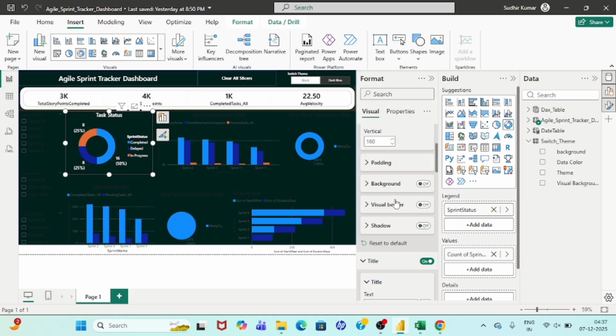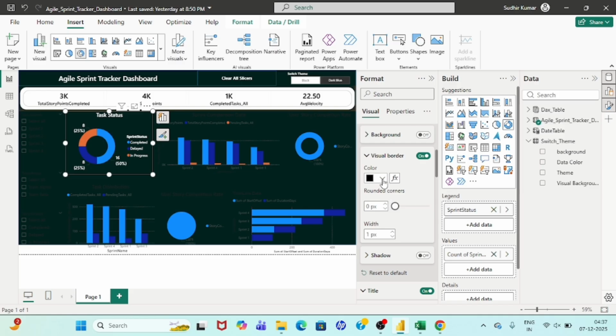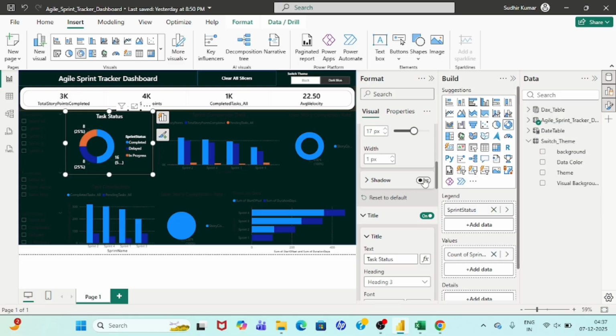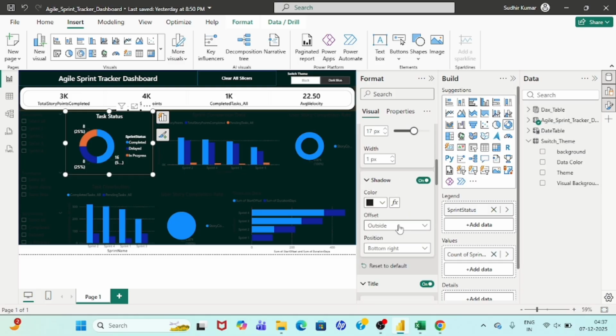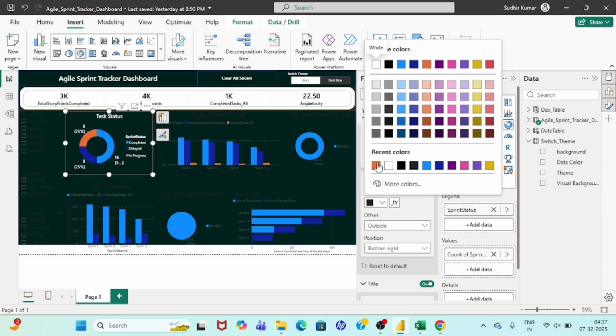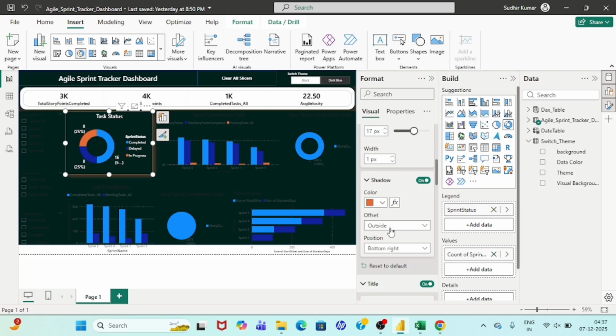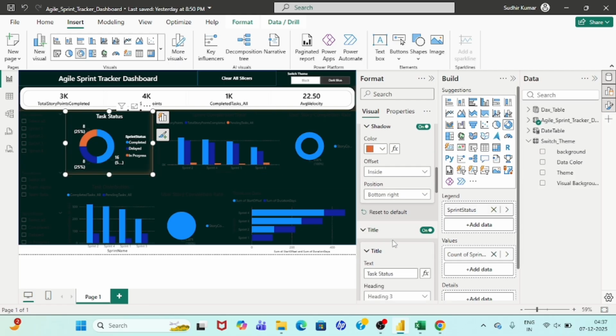Then what else we can do here is click on visual borders, and color code, we can select the color code as this. Okay, visual borders. Rounded corners, let's make it this way. Okay, and then we have shadow, let's make it on, and color code, I'll select this one as shadow color, and it should be inside. Okay, so I think we are done with this.